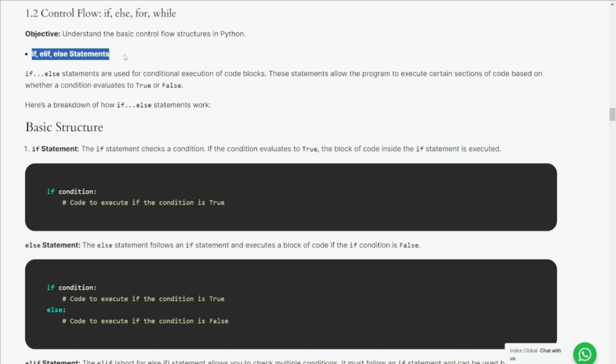If-else statements are used for conditional execution of code blocks. These statements allow the program to execute certain sections of code based on whether a condition evaluates to true or false. Here is a breakdown of how if-else statements work.